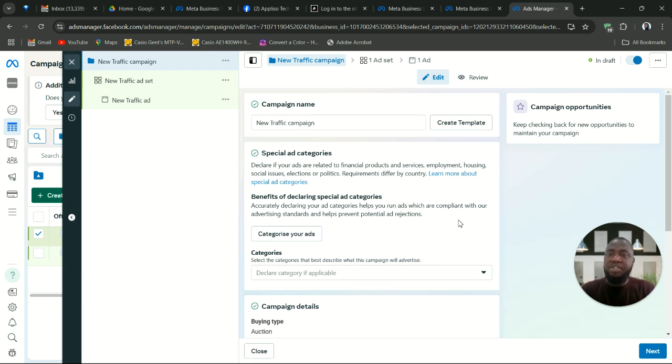Don't forget I made mention earlier that we have three layers or three phases of the ads that we are running: the campaign, the ad set, and the ad itself. So we've selected our campaign objective.